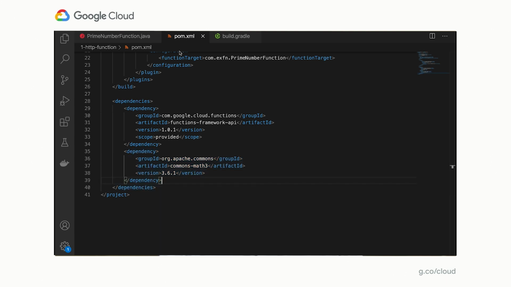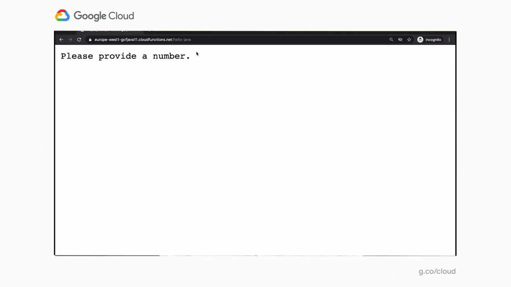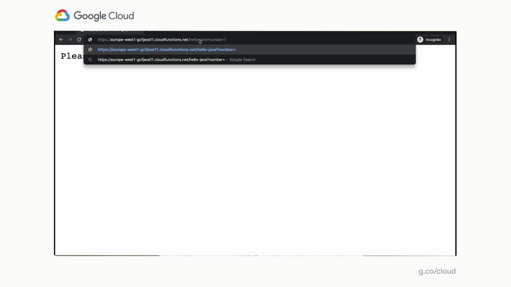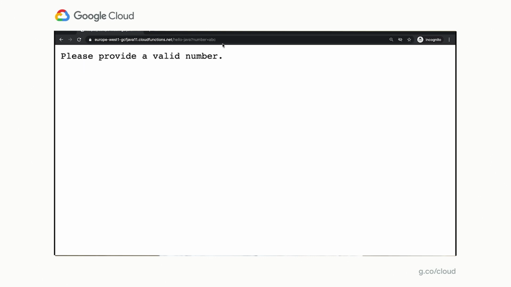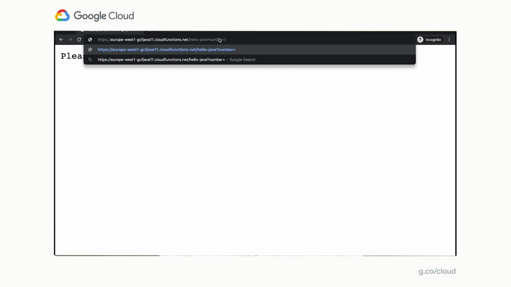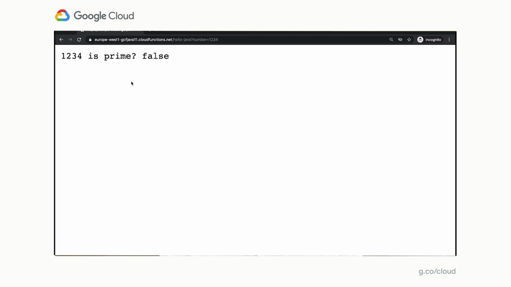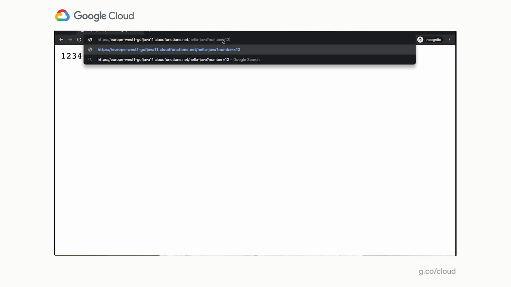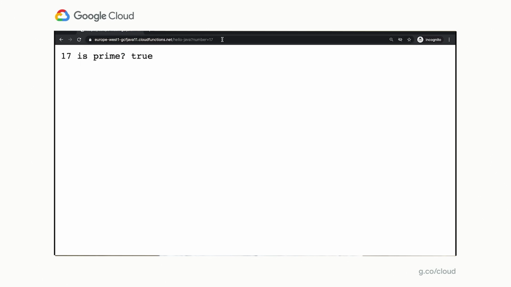And now let's have a look at how to run this. So, please provide a number, if I don't provide any number. So let's add a number here, ABC. Oh, please provide a valid number. So let's do it again, but with 1234. So is this number prime? It's false. So let's try it with another number. 17, is 17 prime? Yes, that's true. So here's our first HTTP function.